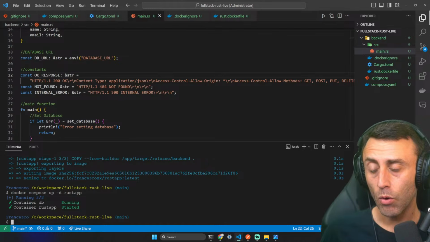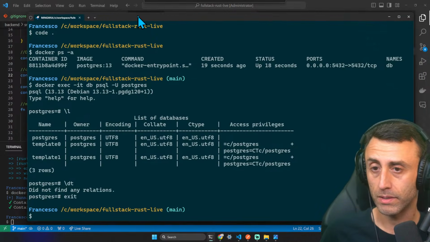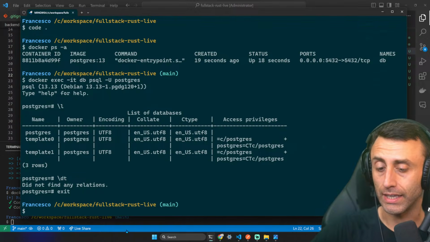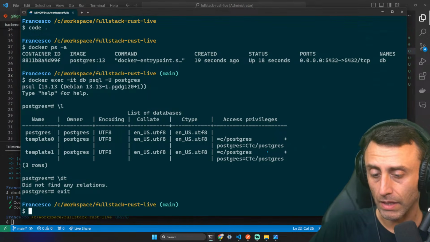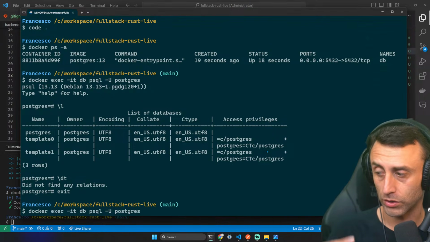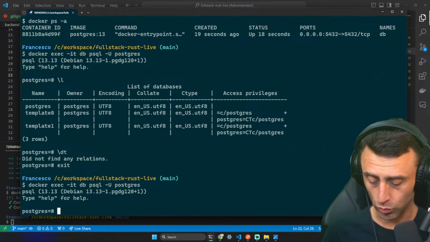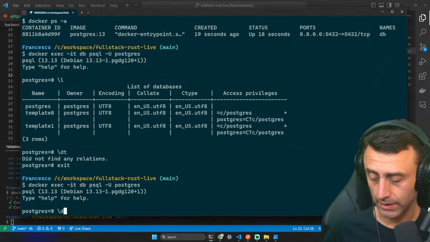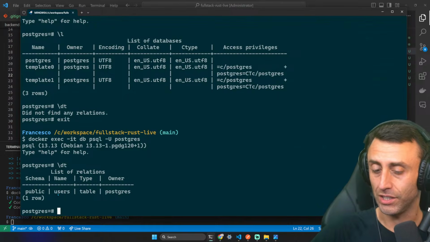Okay. Now I want to do something. I want to go back here. You remember before I was checking what is inside this database. Now let's try to do this again. Let's try to step into the Postgres container again. And let's try to do /dt. Bam. Now we have the users.